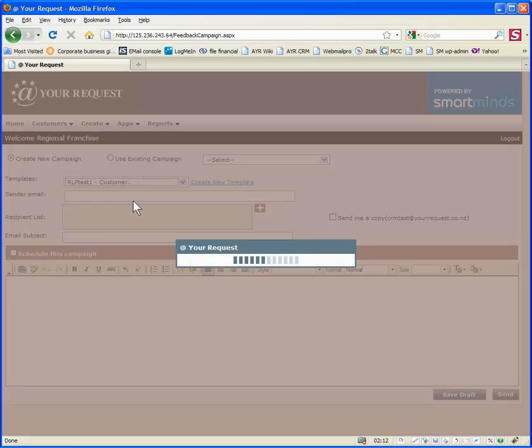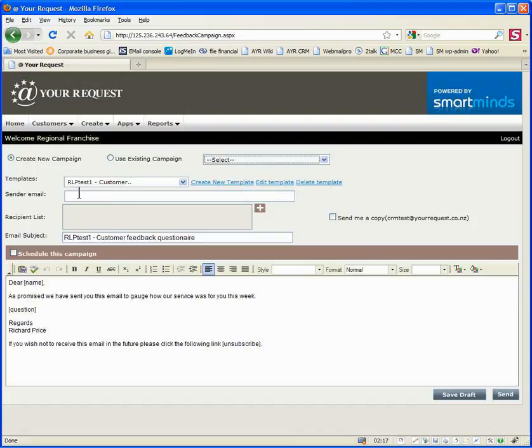If I just select this one to show you, what a template basically contains is the subject title, so that's the email subject line, and the text which is going to be shown. Okay, but one of the most important differences between a template and this particular campaign screen is the fact that a template allows you to nominate a particular set of questions.